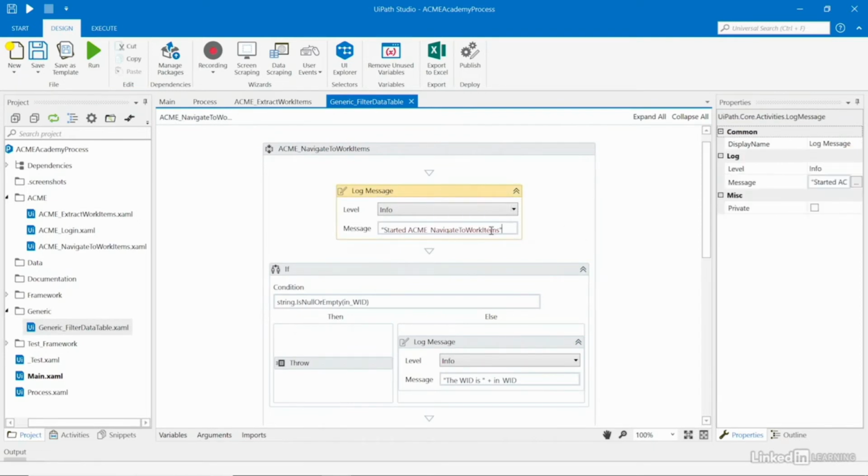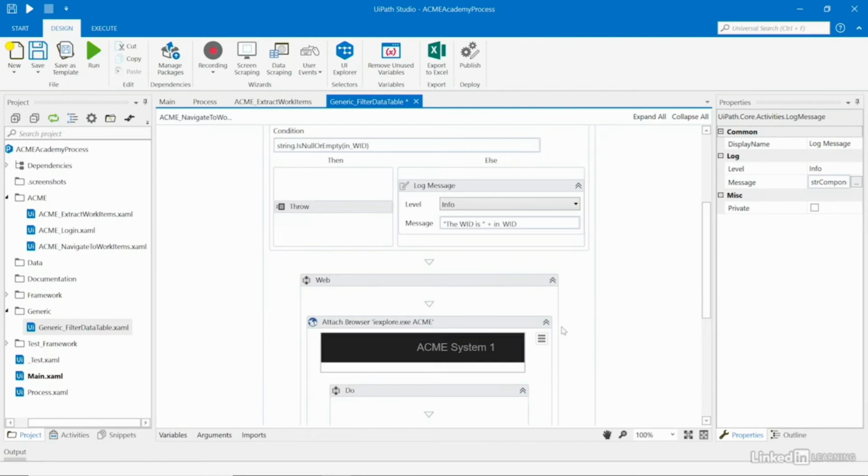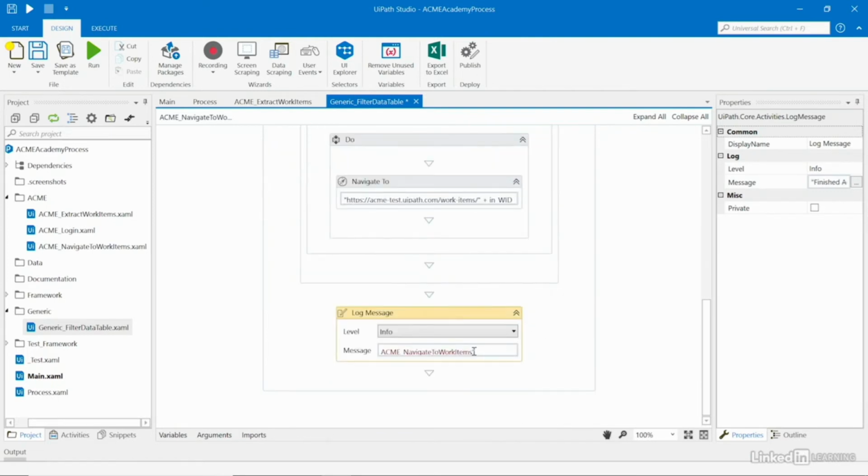So, of course, we need to change the name of the component. What I like to do is have a variable with the component name, which means that we only ever need to change it in one place from now on. Let's call this component name. And what we're doing is starting to build our way up towards a more common template that we can use for all components. Let's do the same with the finished.